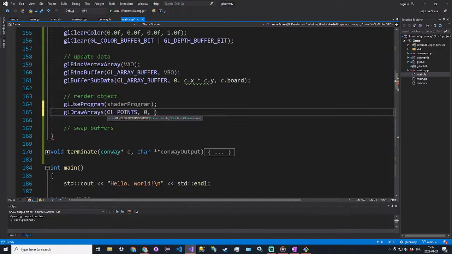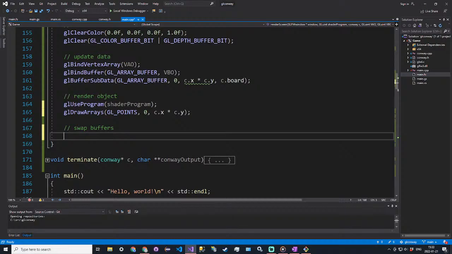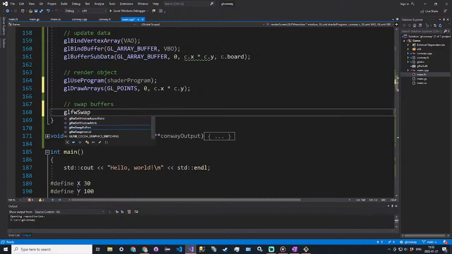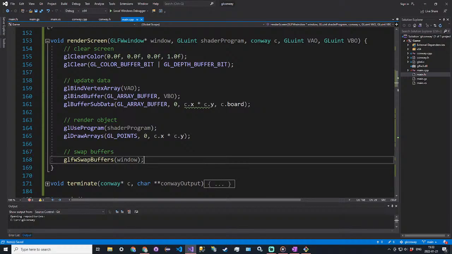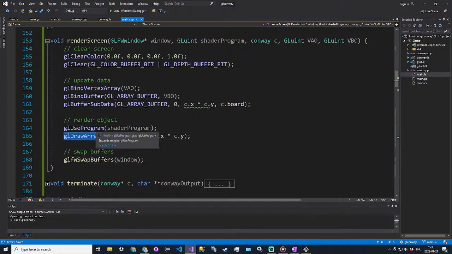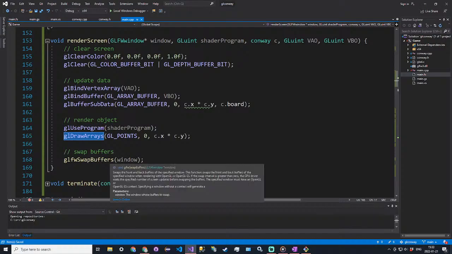The first one will be 0, and then the count will be c.x times c.y. So we want to offset 0, so start drawing from index 0, and then draw c.x times c.y, so the number of cells. We could create a variable for this, but I'm just going to keep it like that for explicit sake. And then we swap the buffers. Do this simply by calling glfwSwapBuffers, pass in the window. So then once again, this will swap the buffer that is currently on the screen, that is currently being displayed, with the buffer that has been rendered to using glDrawArrays. All right.